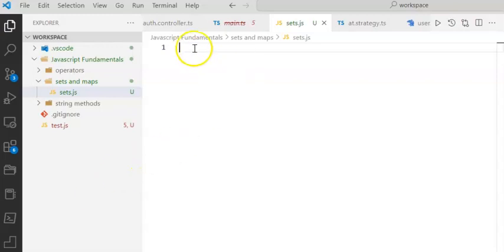Hi guys, so quickly we are going to look at sets. Yes, and I can quickly name this variable using sets to remove duplicate data. And then I'll show you one quick example.